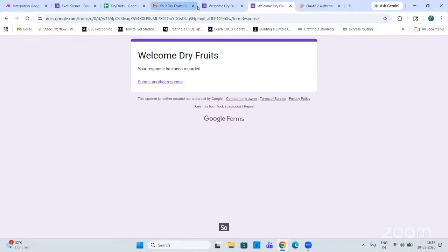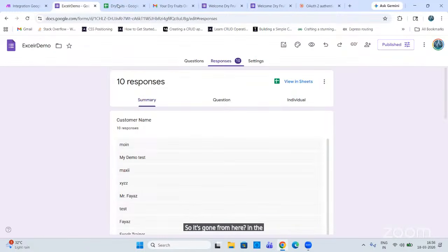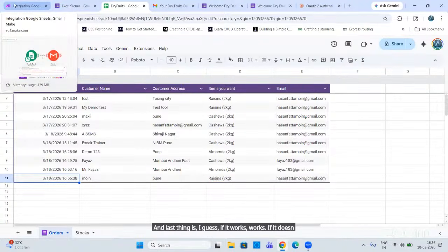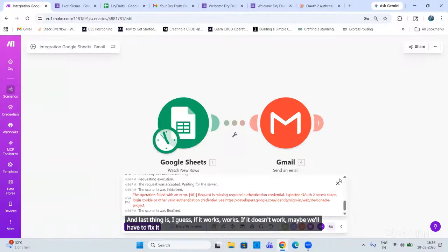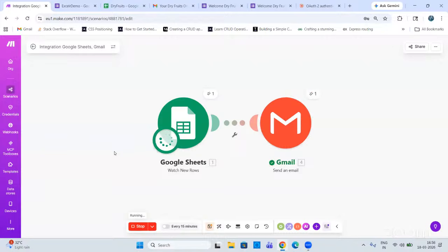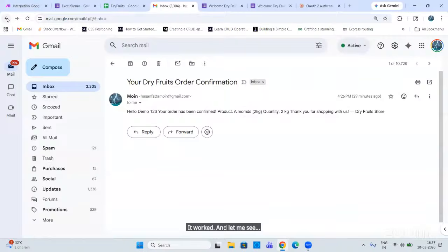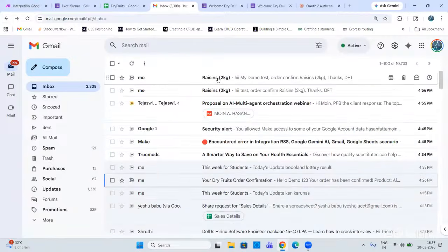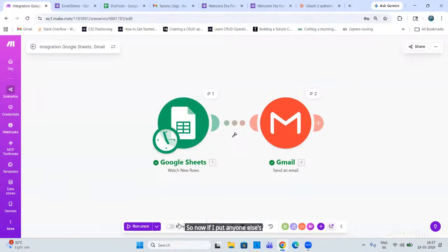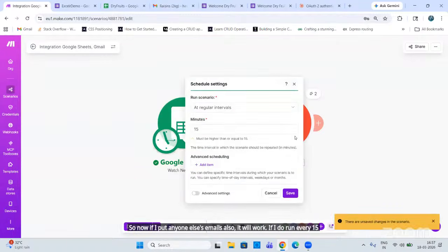So it's gone from here. In the sheet, it's updated. Yeah. And last thing is, I guess if it works, it works. If it doesn't work, maybe we'll have to fix it, if not today, in the next session. It worked. And let me see. Hi, my test demo. So now if I put anyone else's emails also, it will work. If I do run every 15 minutes, it works for every 15 minutes as well.